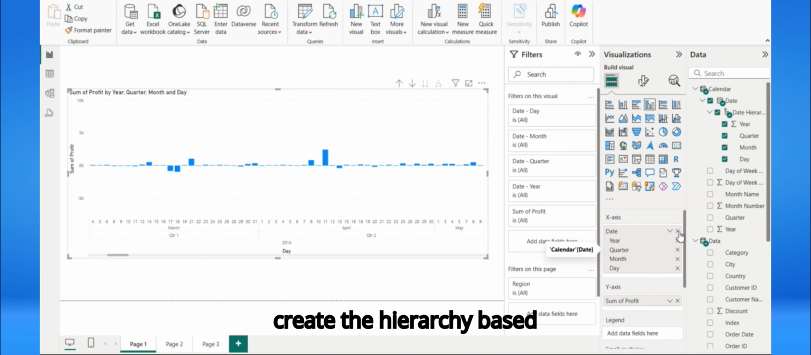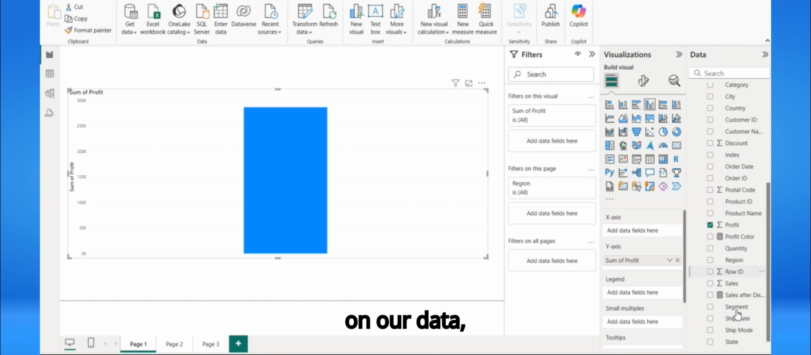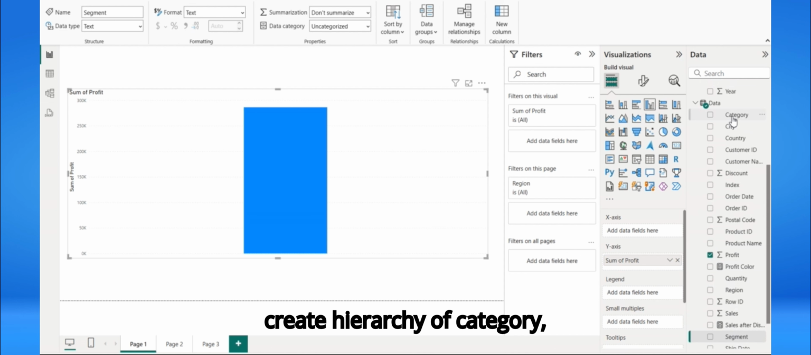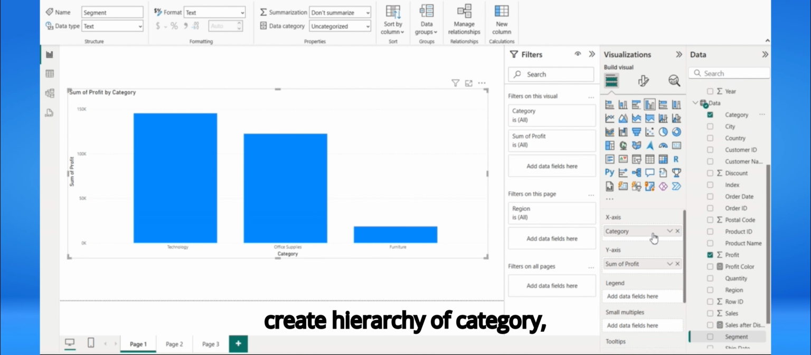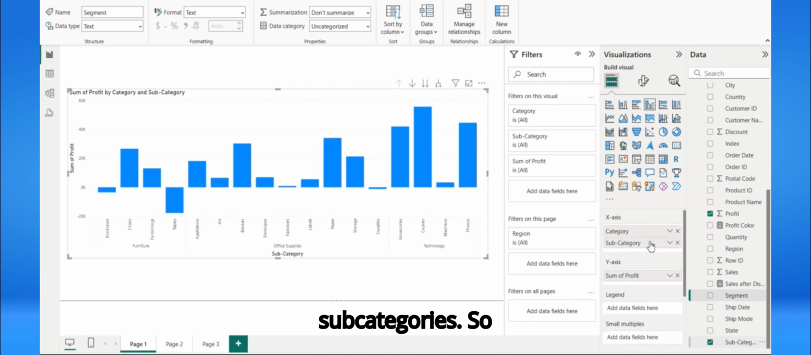We can also create the hierarchy based on our data. Like if we want to create hierarchy of category, and inside these categories, we have subcategories. So we can also display our data according to that.